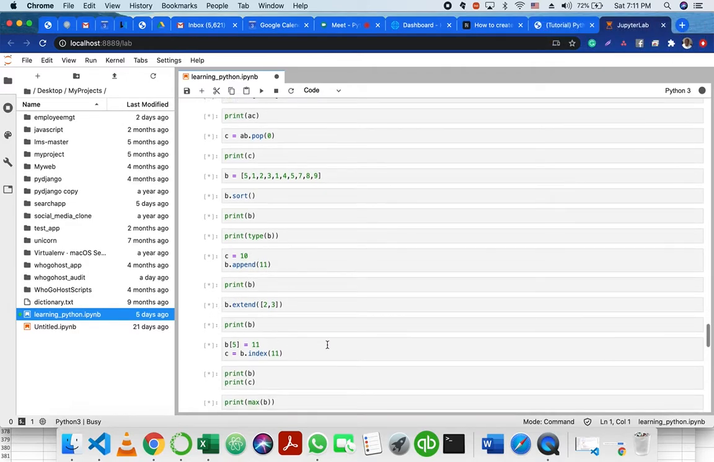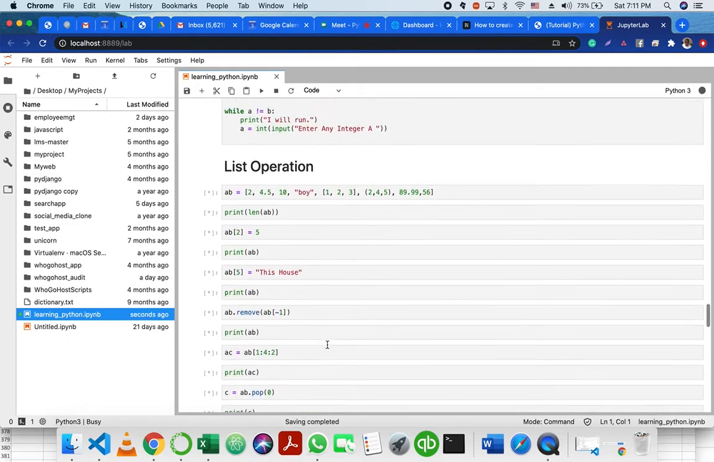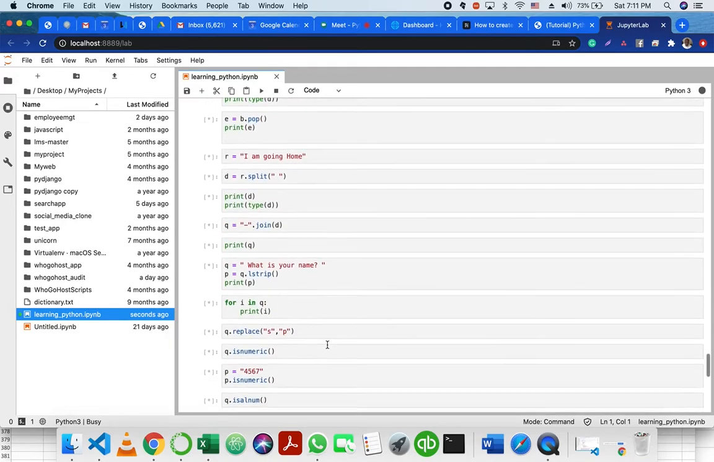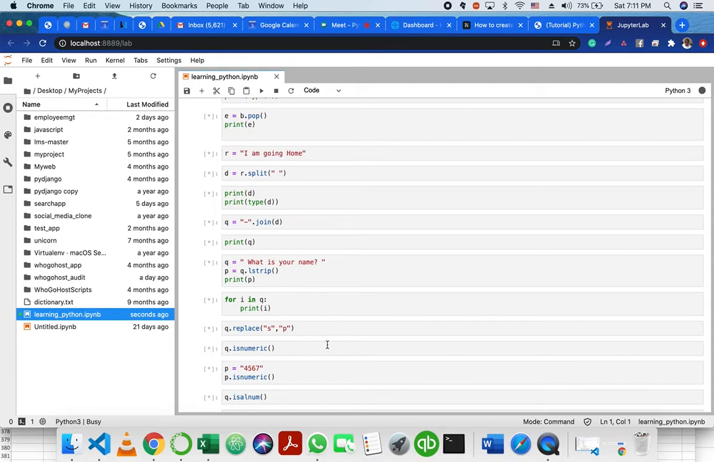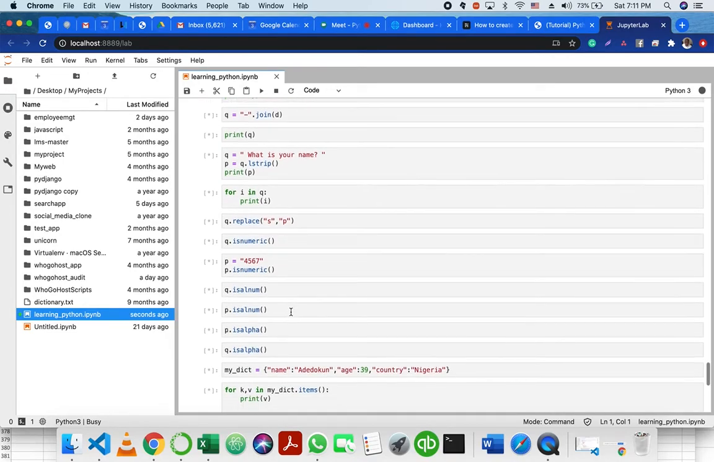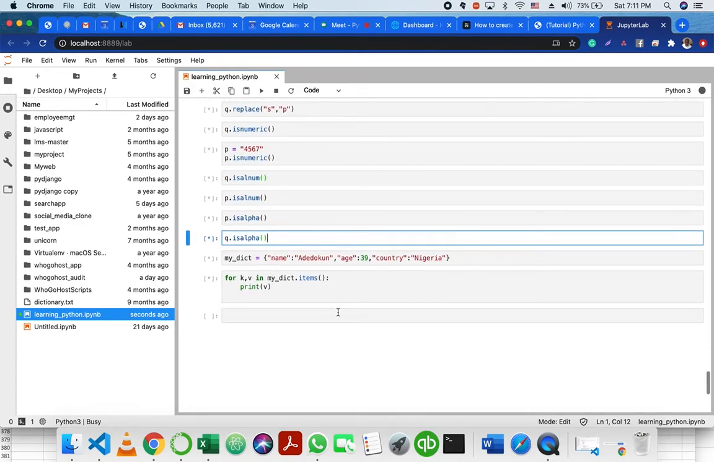Okay, so I said that when you're working with lists, you can append, you can sort, you can find a particular item in the list, you can remove from the list, you can find the length, you can find the type. You can strip left, you can strip right, you can find out if a particular string is numeric, alphanumeric, or alpha. Then I also told you how to loop through a dictionary. A dictionary is made up of key and value, so if you are looping through a dictionary, you need to loop by key and value.